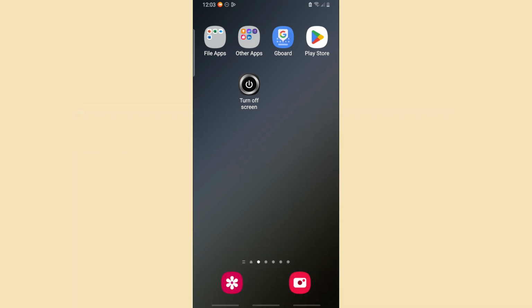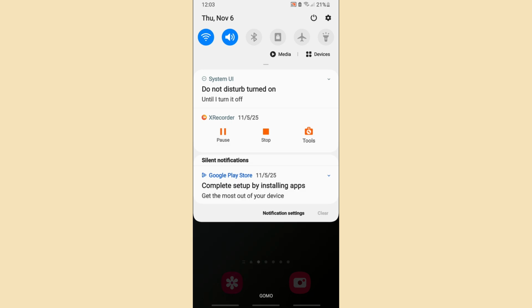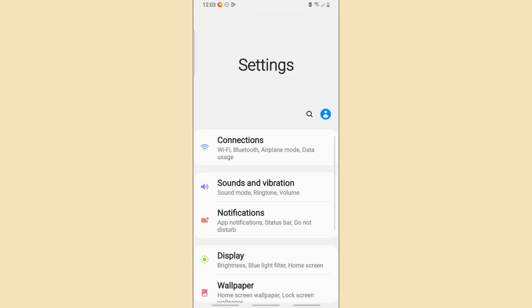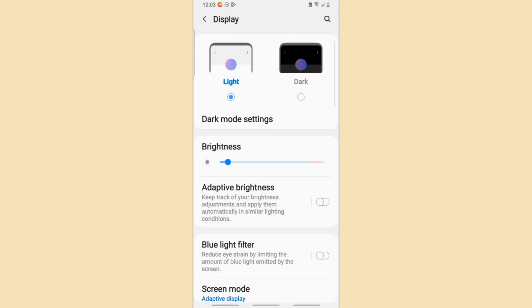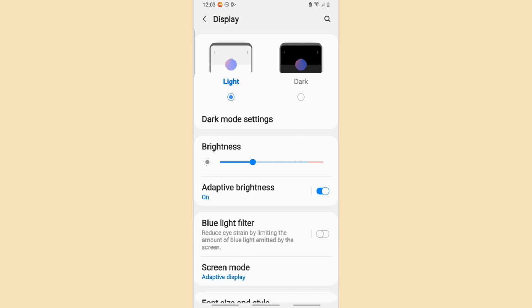So guys, if you ever encounter this issue, what you could try to do is simply go to the settings on your phone. Once you are in the settings, go to display. Here on the display, if your screen is flickering, based on my research, adjusting your screen can fix the issue. Adjust the brightness, or you can go for adaptive brightness as well.